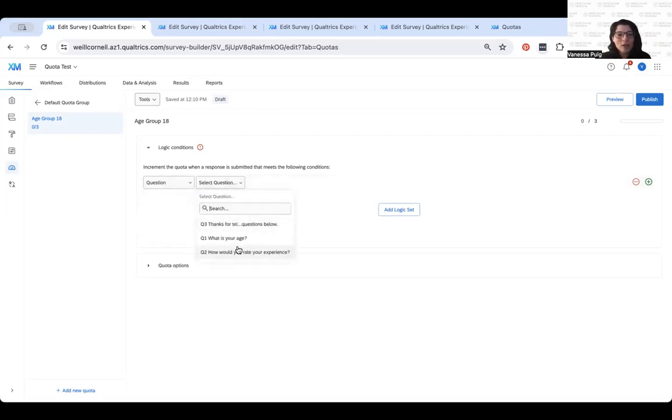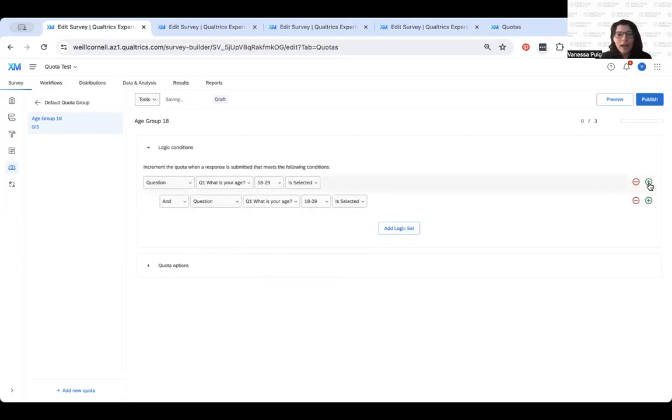So if the question, what is your age? Let's say it's 18 to 29. That's the first group I wanted to do. And is selected. There are other options you can use, but let's say it's selected. That's my first condition. If I wanted to, I could actually add to this with some Boolean operators and create a condition on top of a condition that they both have to be met, or one or the other has to be met in order for the quota to be fulfilled.